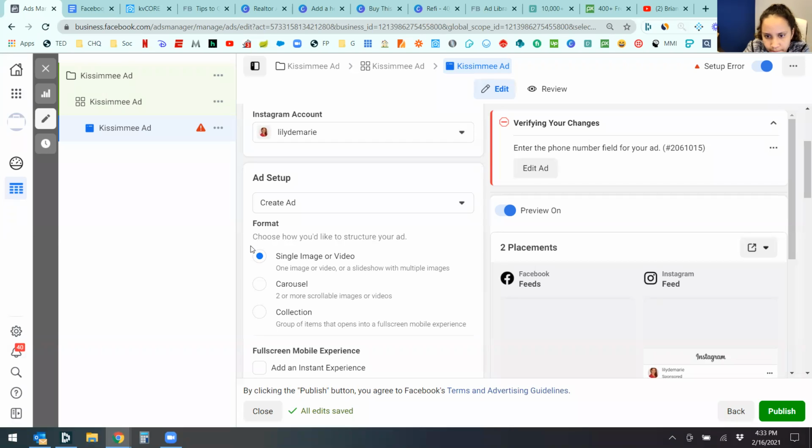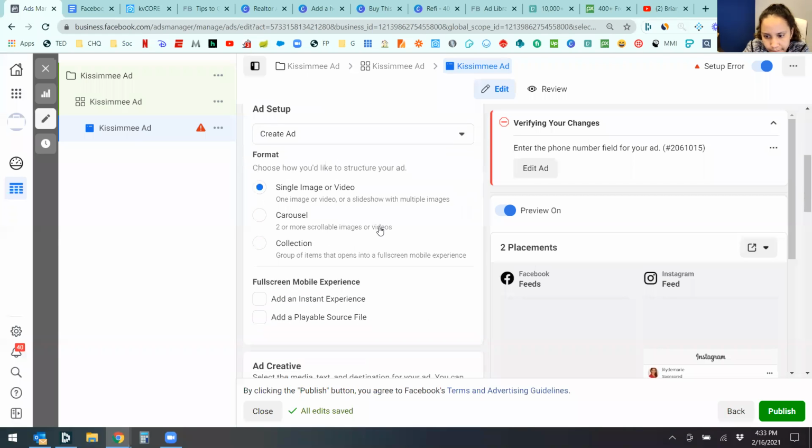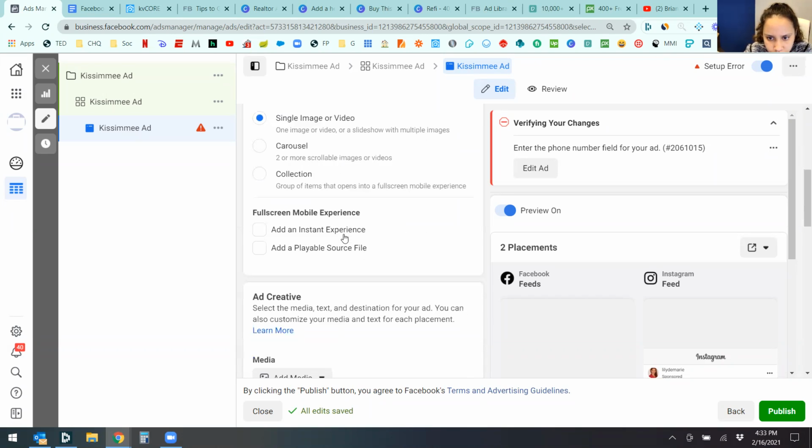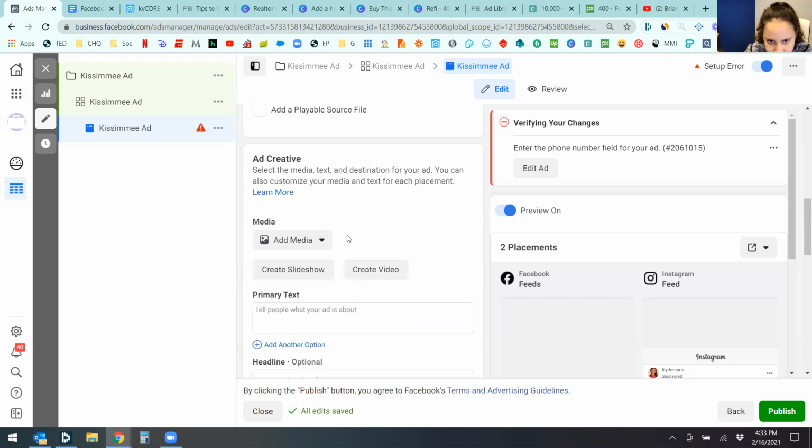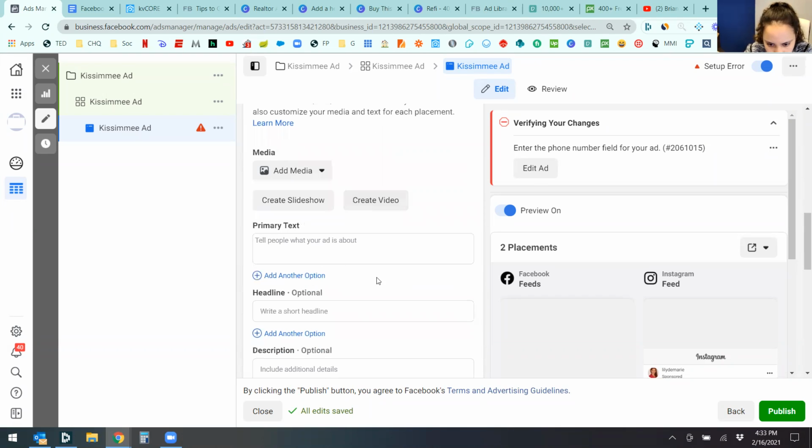So, okay, guys, Facebook gives us lots of options in here. We can run a single image, a single video, or a carousel. I'm sure you guys know what carousels are, right? It's multiple photos that you swipe left and right for. And a collection, we're going to leave this alone for sure. We're going to leave these two alone as well, and we're going to go nice and simple for this.